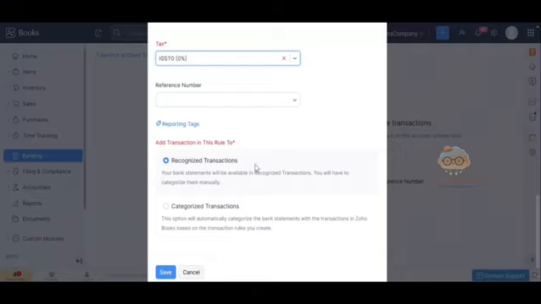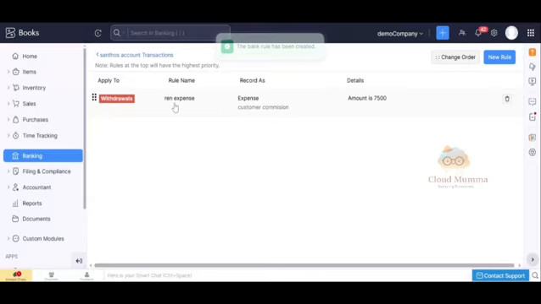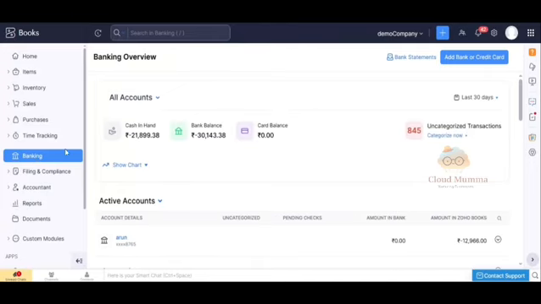Here you can see recognize the transaction or categorize the transaction. What does this mean? Recognizing the transaction means it will be recognized and then we categorize it. Categorizing the transaction means it will be directly categorized. Here I'm choosing recognize the transaction and I'm going to save it. Here, for a withdrawal with rent expense amount equal to 7500, the rule will be automatically applied and it will be recognized. Let us check whether it gets recognized or not.